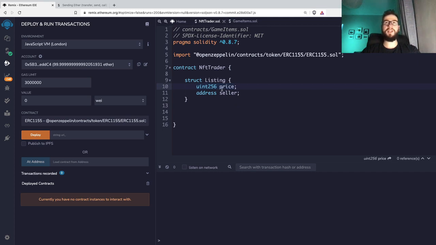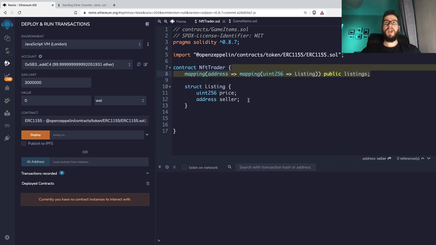I will not cover that in this video, but we're going to have the listing in which we're going to store information about the price. We want to take, of course, the payment for the NFT, and we need to know who is the seller. So we have the struct, and the next thing that we need is the mapping. Mapping is something that you may know from other programming languages. It's something like a hash from Ruby or associative arrays. Basically you have the key and you have the value.